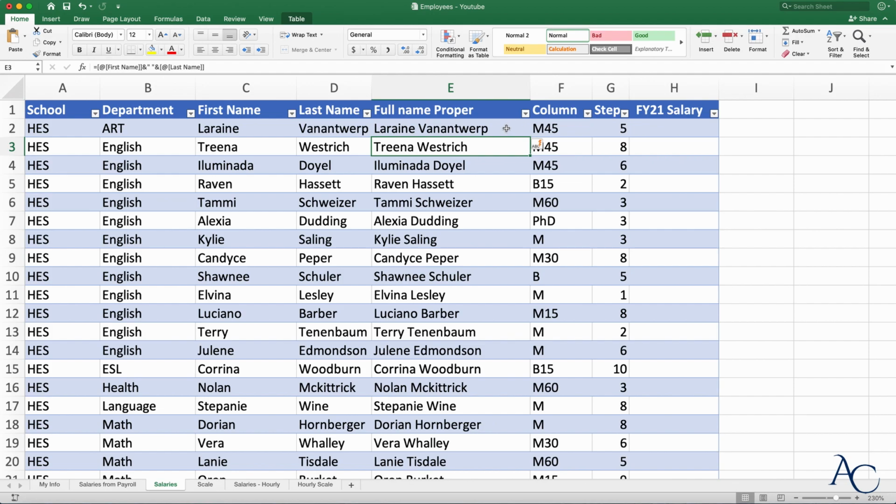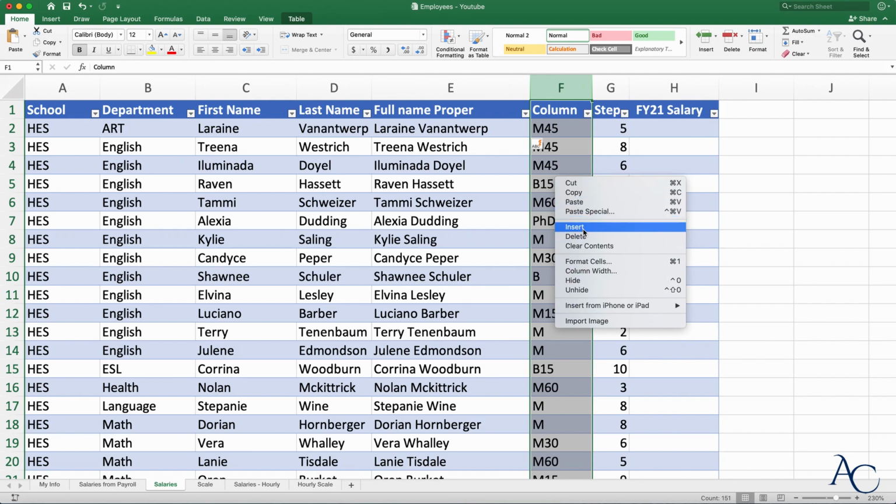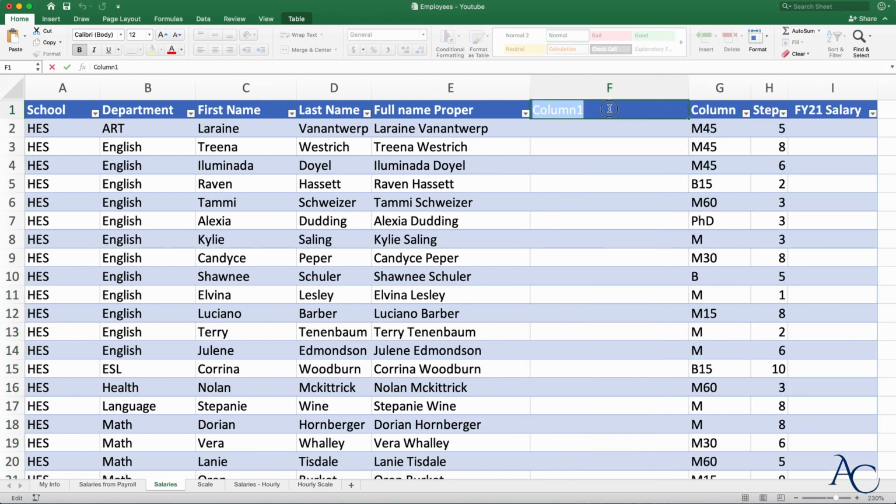But sometimes some software will produce names by putting last name, comma, first name. So how would you match that? Let's create another column. We'll insert another column and we will label this full name with comma. Now we'll create last name, comma, first name. Equal sign. We will choose our last name. We will put our &. We'll open quote, comma, close quote, and choose first name.